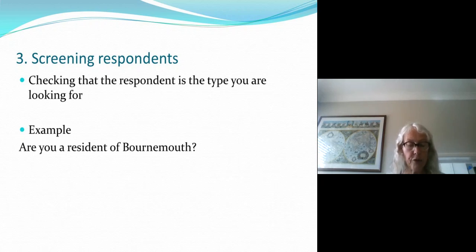And then first part of your questionnaire, so we haven't actually asked any questions yet, but this might be the first question you ask, is any screening questions you need. So sometimes you have to check that the people completing the questionnaire are actually the right people you're looking for. For example, perhaps you're doing some work about local residents' perspectives on live events that are taking place in the area. So you might need to check they are a resident and they're not actually a visitor. So you might say, are you a resident of Bournemouth? And if they say no, well then you just have a thank you message that says thank you very much.